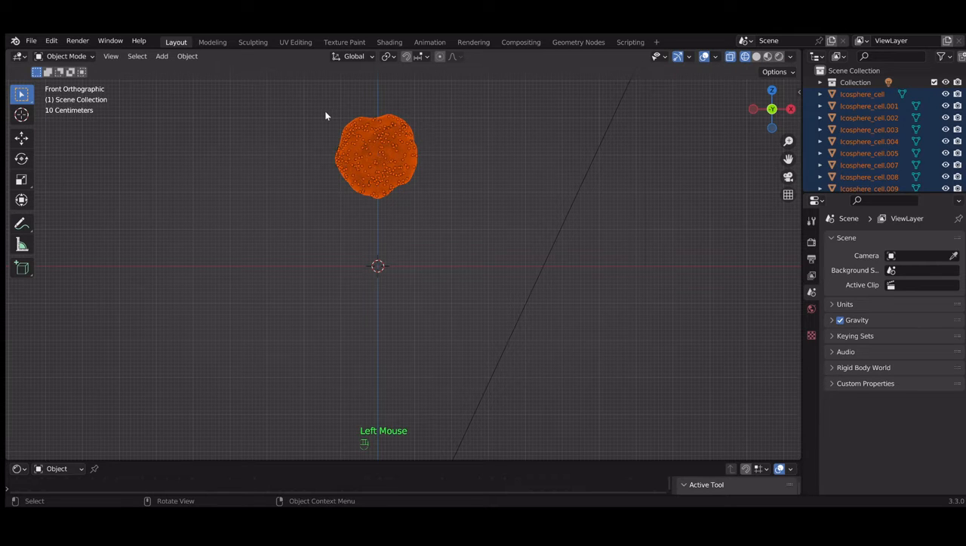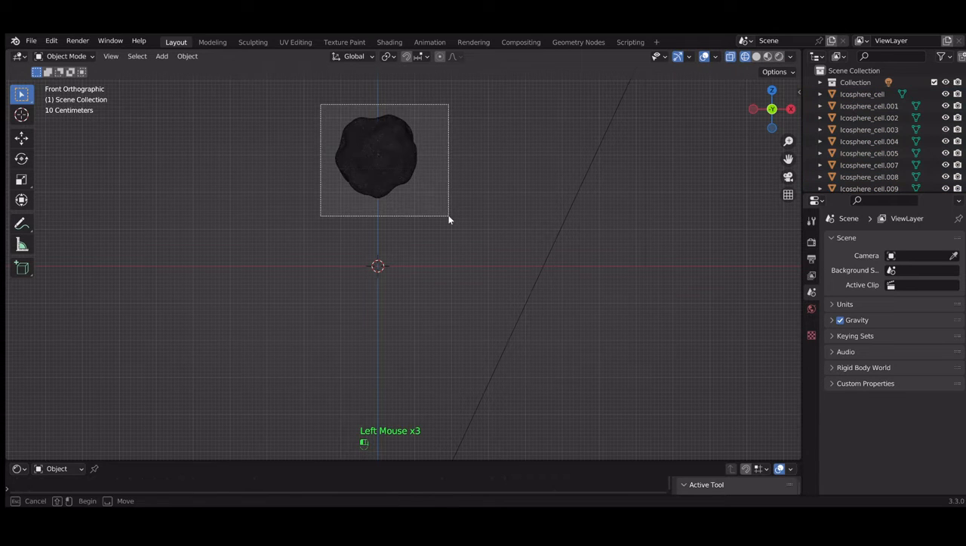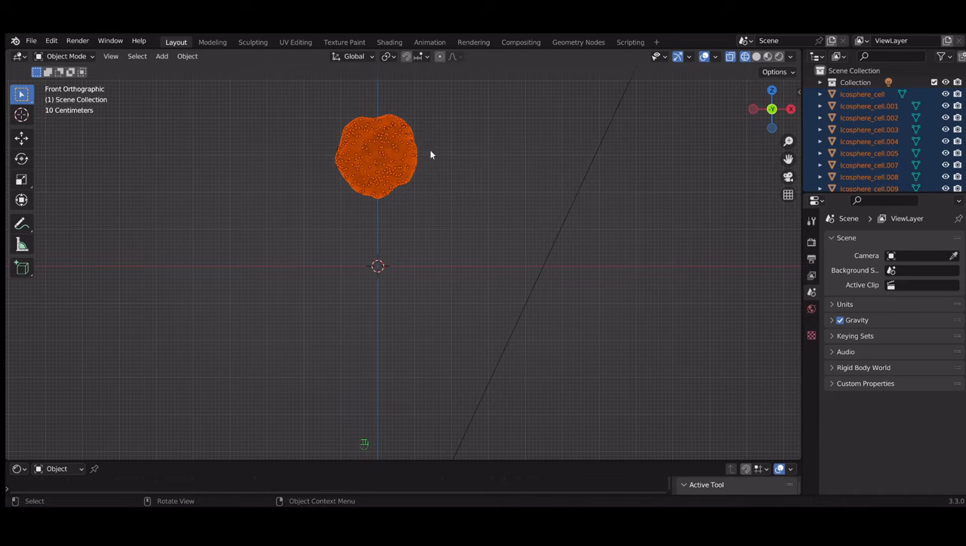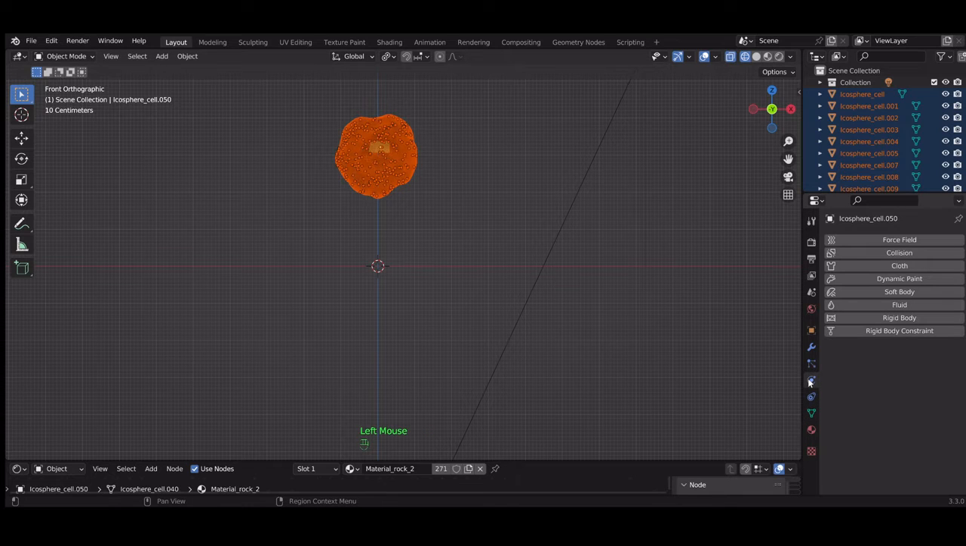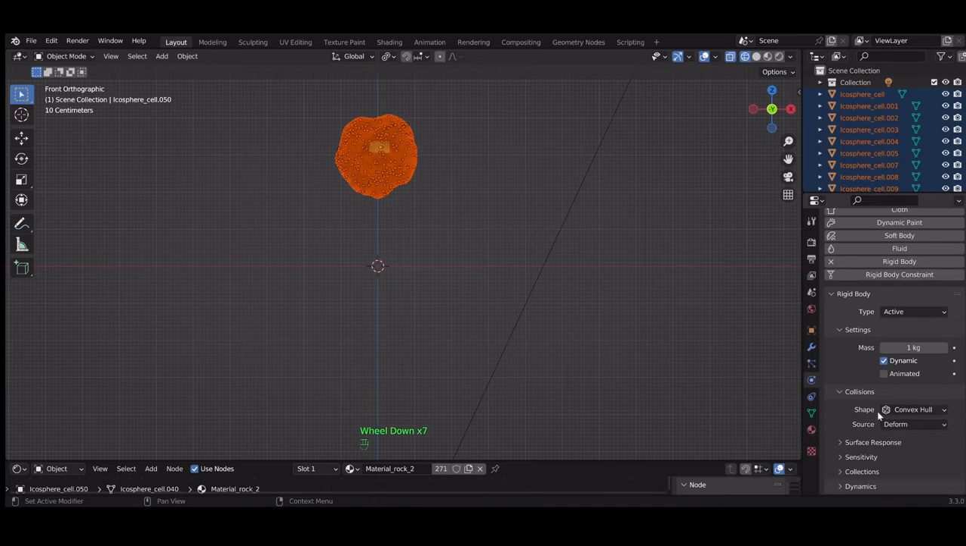Now click on Display the object as wire edges. Then select the whole rock. After that, click on Transform Pivot Point and select Individual Origins. Thereafter, select a piece of your rock by clicking Shift plus left mouse button on a part of the rock. Now, click on Physics Properties, then click on Rigid Body.